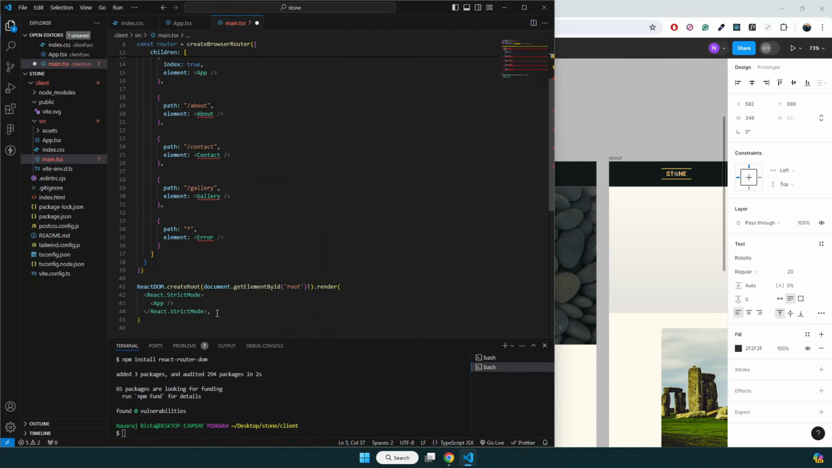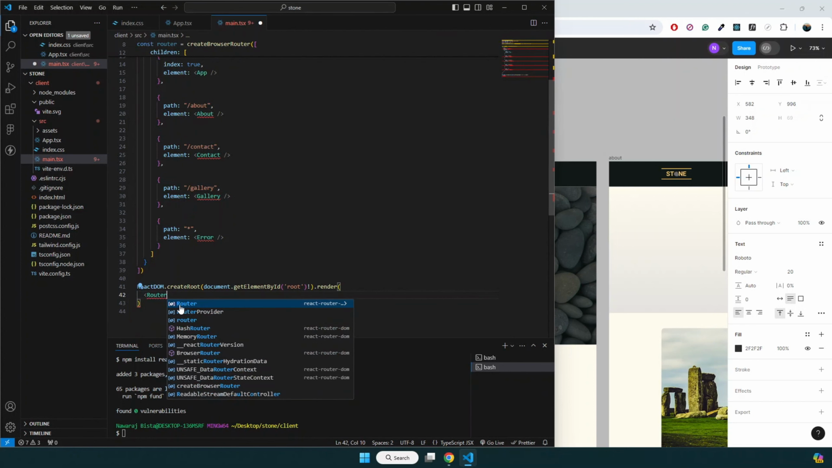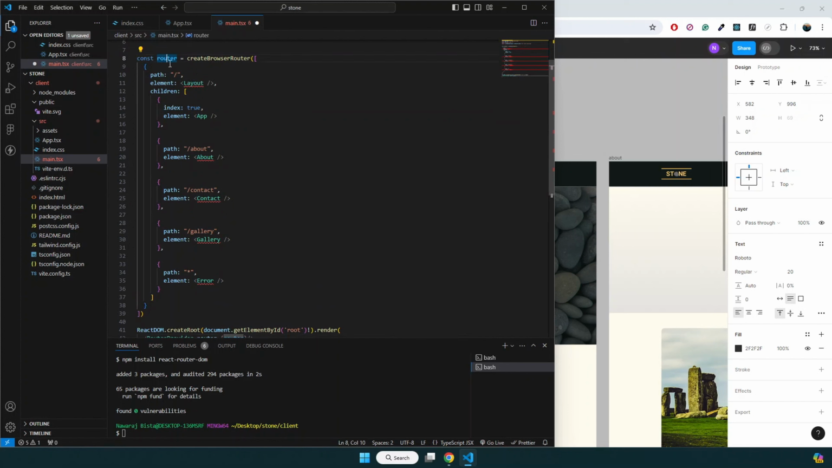So where I have to reuse it is here, it says it's using route app right now. I think this React strict mode I can also remove. Just remove everything here, and I can say the router provider, right? And for this I think I have to provide a router also, and the router will be router, and this router is, we are getting it from here, right?